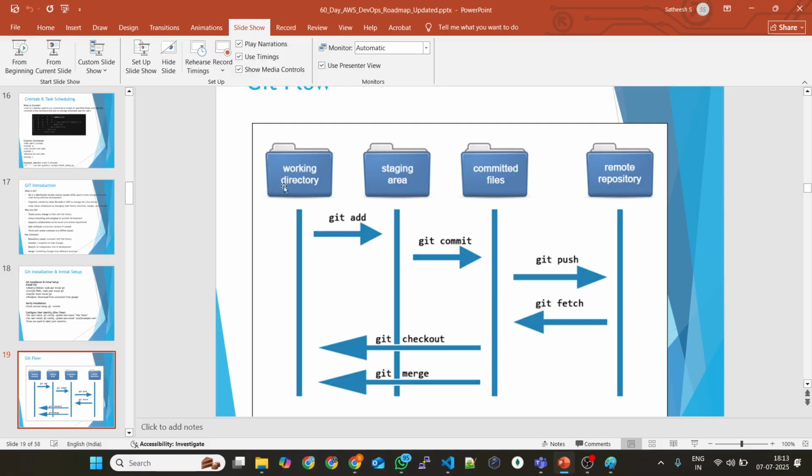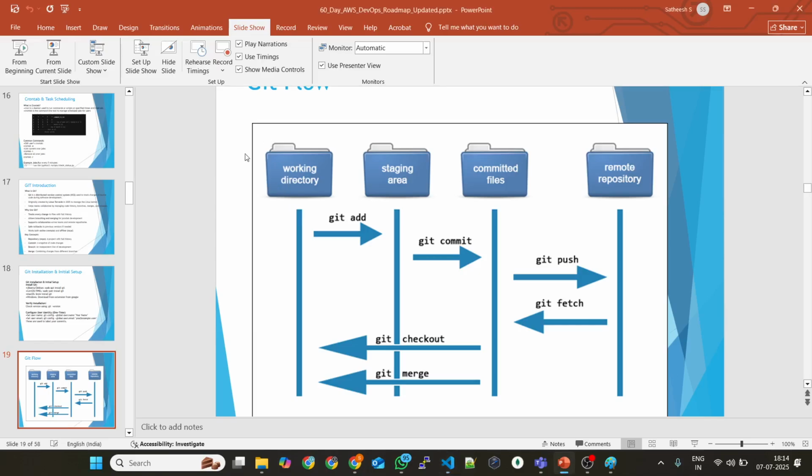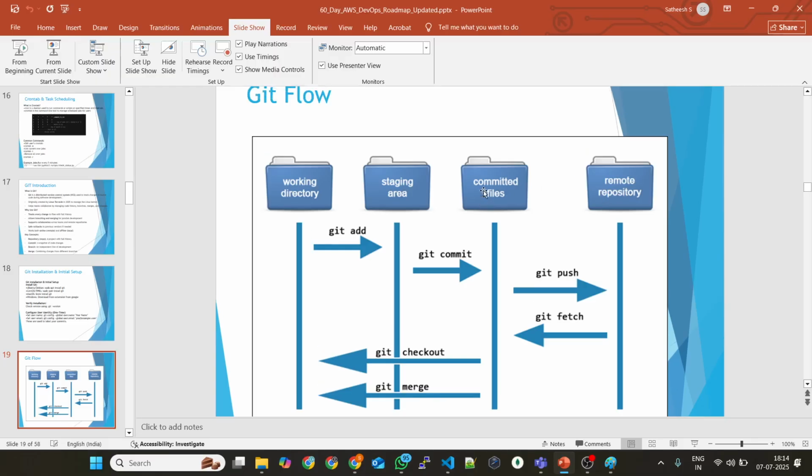In order to push my code from local to this GitHub, I have to follow certain commands. What are these commands? First, whatever changes you make in your local, if I go to my GitHub demo, you see this file is marked in green color, and it is in your working directory. Next, you push your changes from the working directory to the staging area, then from the staging area to your local repository, then from your local repository to the remote repository. This is how the git flow works.